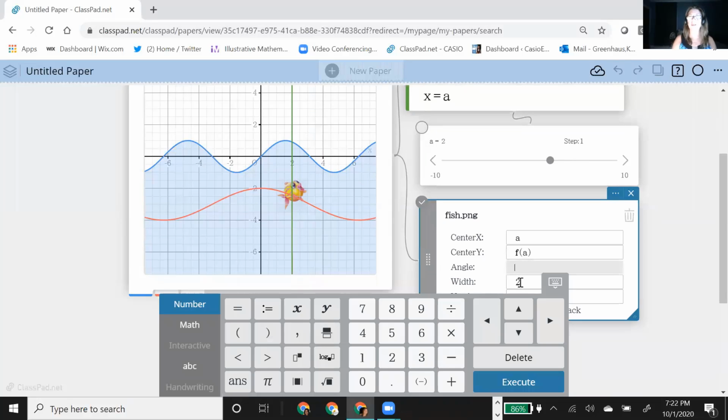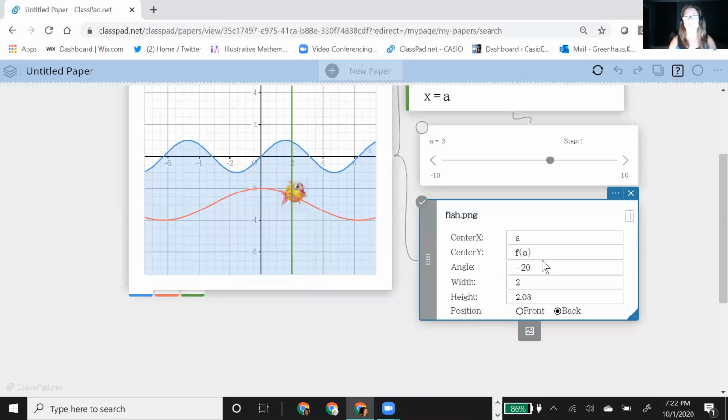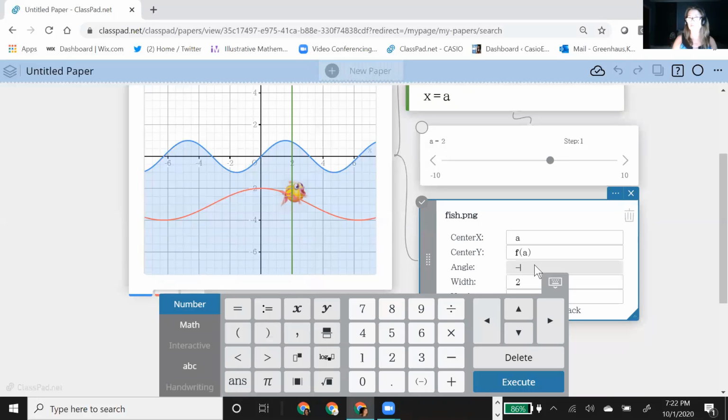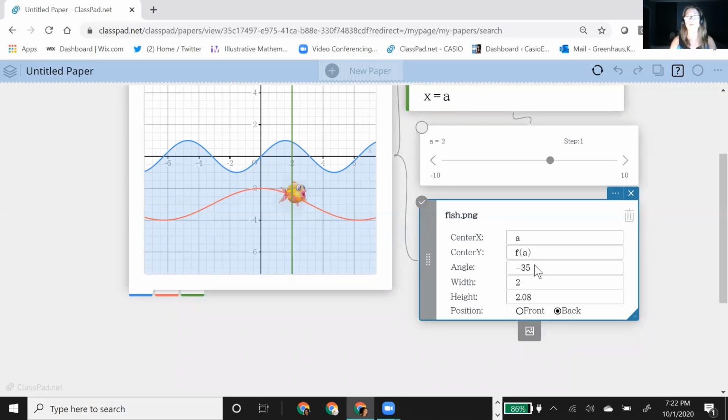So I could even change my angle. So I want my angle to go clockwise. So remember, that's a negative direction in this particular case. So now I think maybe a little bit more. So I'm just playing around. Kids can play around. So let's make him 35. There, he's a little bit better. And so now I have this fish being controlled by this slider and moving along this function because of how I put them into the template.